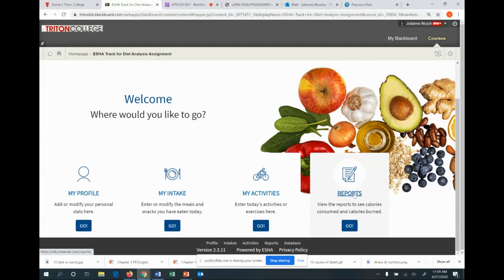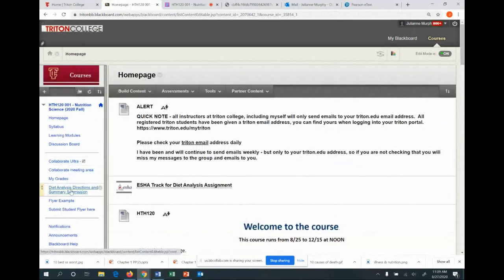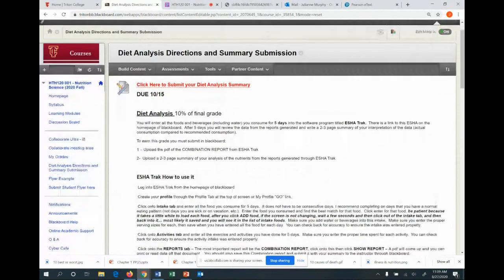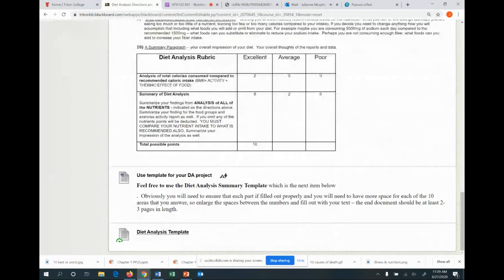Every report that they have in here is included in something called the combo report. So instead of clicking on each individual one, what I'm going to advise you to do is read the combo report. As you're reading that combo report, you're going to fill out a template or a questionnaire, and that's what you're going to submit. The questionnaire, or template as I call it, is listed here. It's 10 questions, and it's also listed in the syllabus, okay?